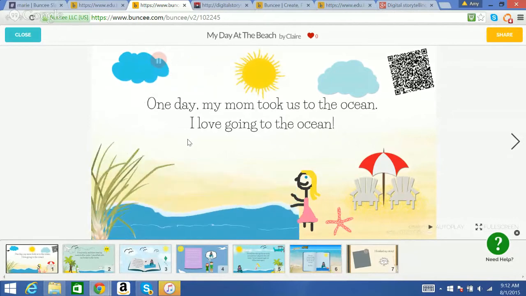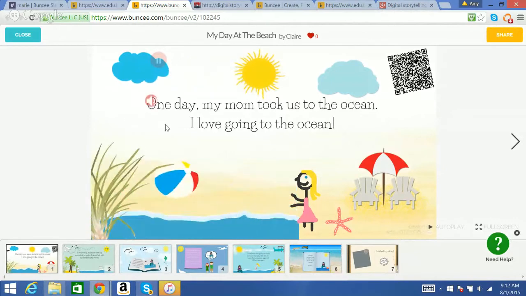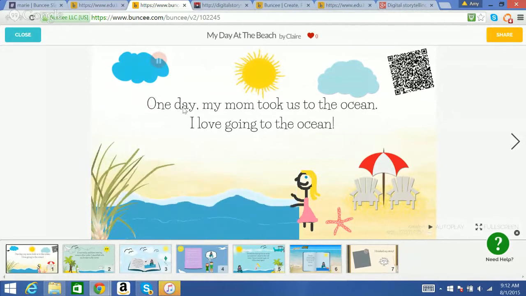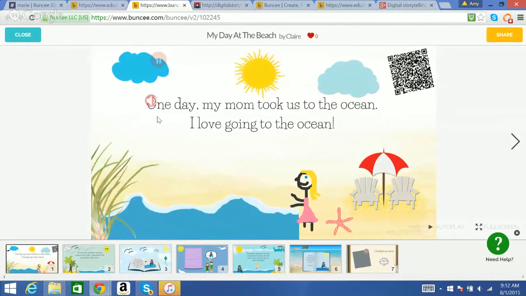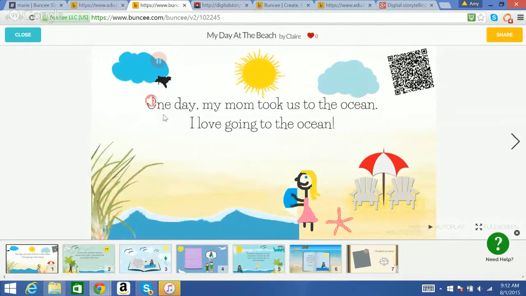Another great feature about Buncee, if she didn't record, all of the text that you see here is also text to speech. So if I can get it to click here, for some reason I'm having difficulty.